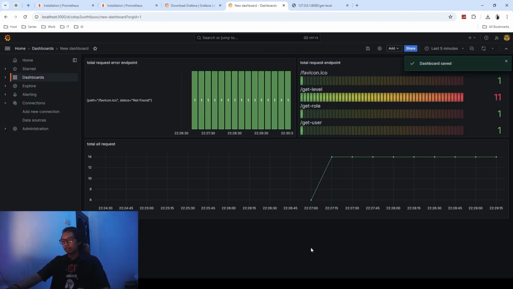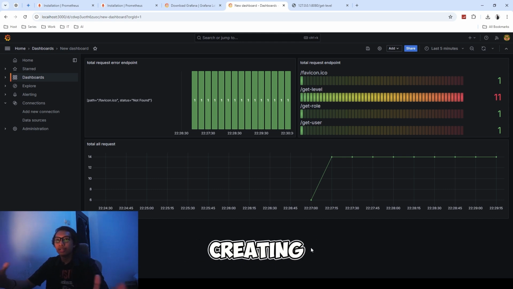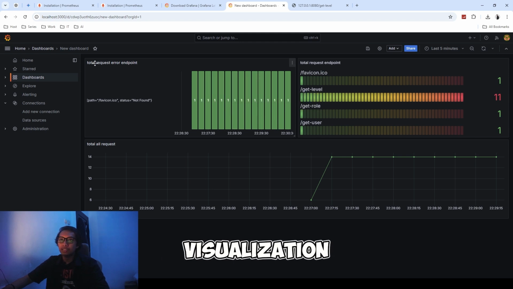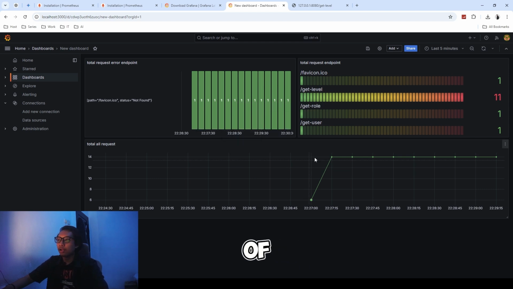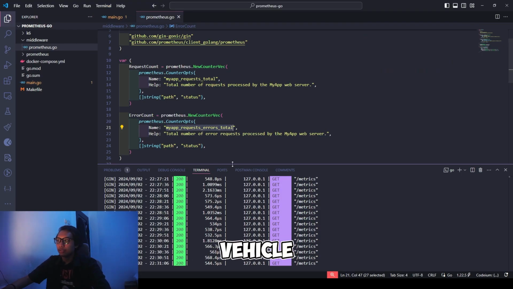Okay, now we have successfully created the Grafana dashboard. Here we have visualizations for the total request errors, the total requests for each endpoint, and the total of all requests. Great. And maybe after this we will try to test these endpoints to populate the data in this visualization. Okay, let's get back to Visual Studio Code.